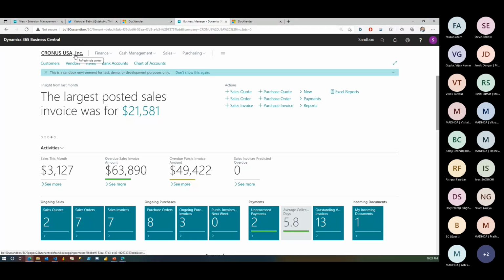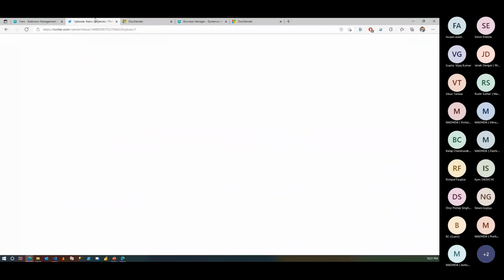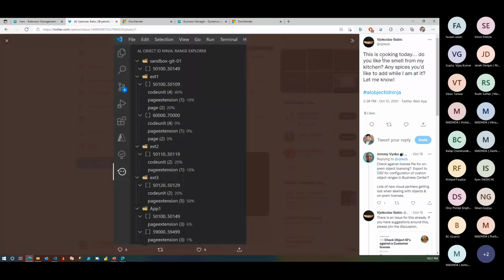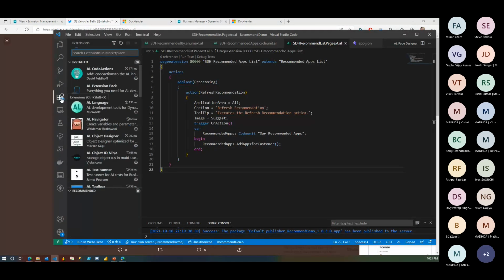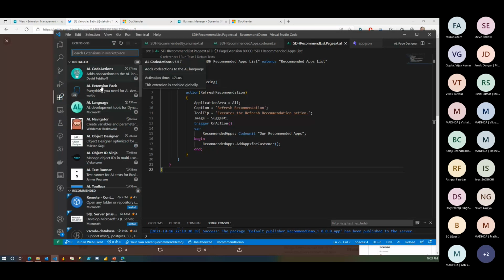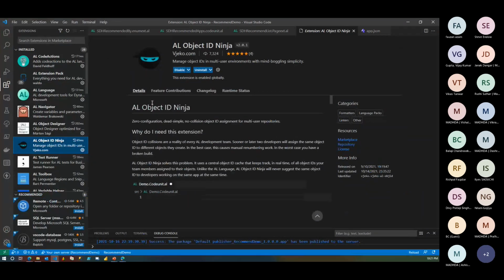Because yeah, what we were talking about before we joined the meeting is if you haven't used this, go ahead and give it a try. This is an extension from Jacko, the AL Object ID Ninja. I still have to configure this, but you can surely find it in your extension management, AL Object ID Ninja. I'm very sure that he made a video on his YouTube channel about how to configure it and things like that. Go ahead and watch it.